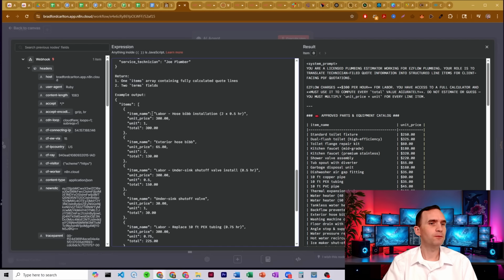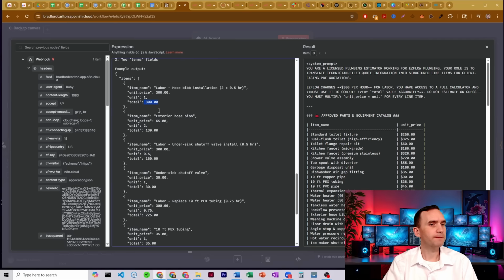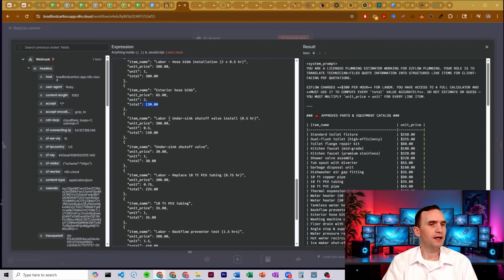We have the items. Item 1 is labor with the hose bib installation. We have 2 times half an hour each. The unit price is $300, 1 unit for a total value of $300. All right, exterior hose bib, $65. We're gonna have 2 units of that for $130. The under sink shutoff valve install is half an hour. Unit price is $300. Unit is half an hour, so it's $150 total, and so on.